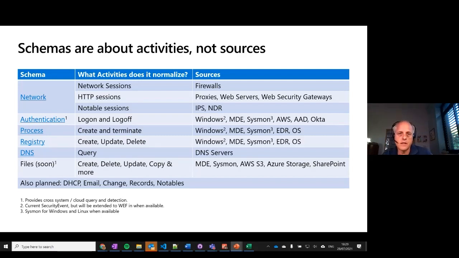Moreover, the authentication schema, we normalize to the same schema Windows Sysmon and Microsoft Defender for Endpoint events, which are about the same material. They represent the same activity, but we also normalize to the same schema exactly AWS sign-ins, Azure Active Directory sign-ins, and Okta sign-ins. Now, this is an amazing advantage. If you now start to use our normalized detections, your brute force or identity theft detections will actually not just work on all those sources, they will work across sources.